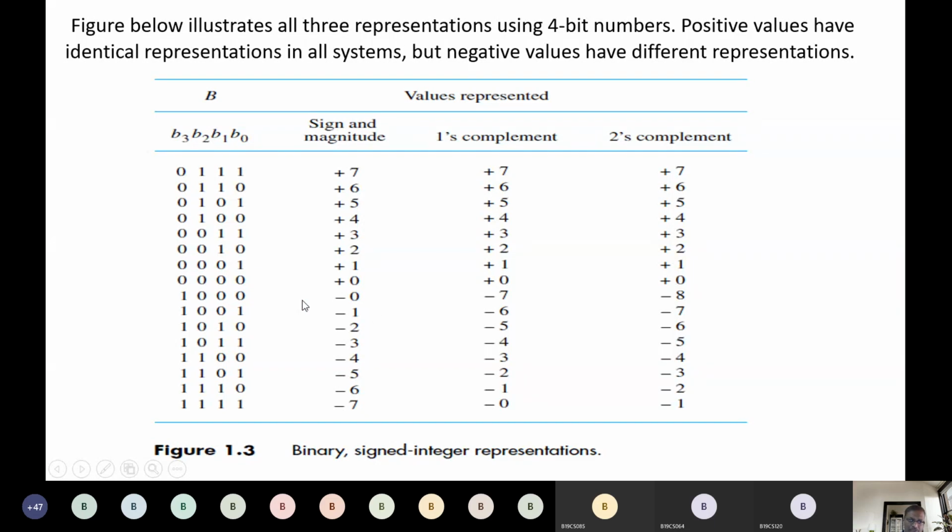But from here it changes. From the negative numbers, the representation changes. The same 1 followed by 3 zeros is called minus 0 in sign and magnitude. It is called minus 7 in 1's complement. It is called minus 8 in 2's complement. So when we come to negative numbers, the representation changes.